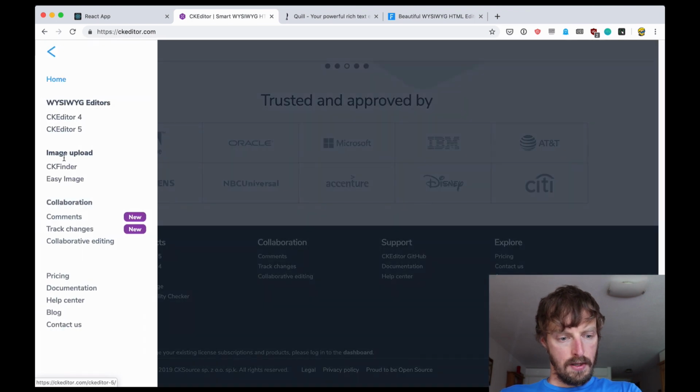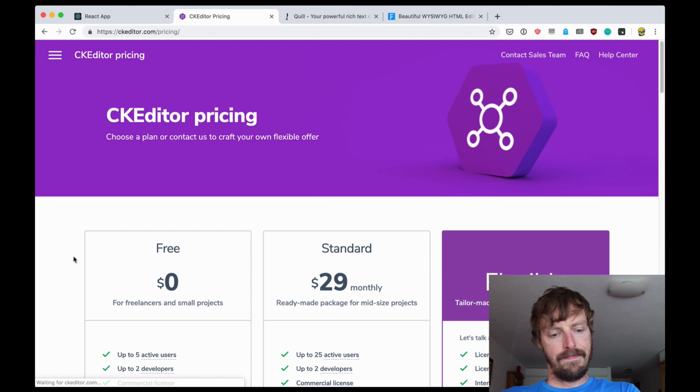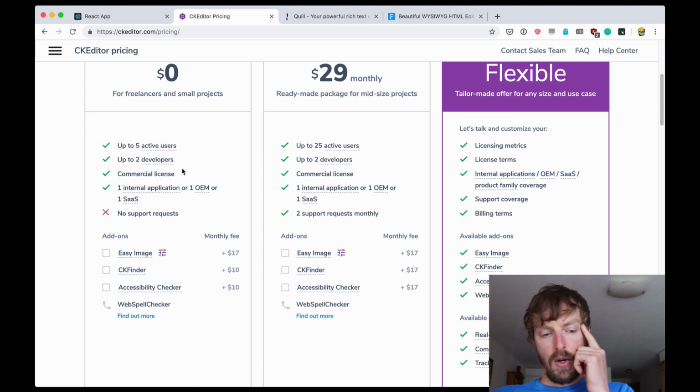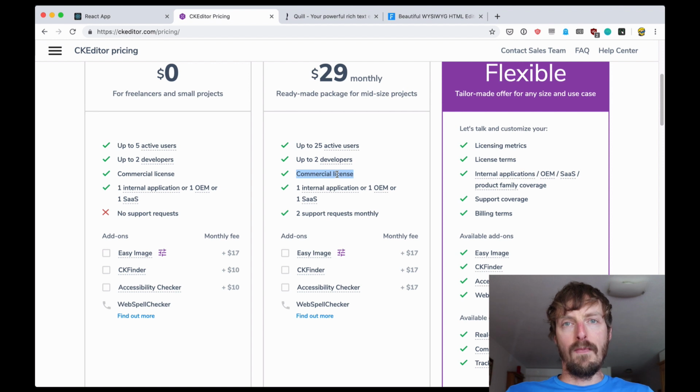Let me see here. Pricing. So it's free for freelancers and small projects. One application, commercial license up to 2 developers. I'm not making a commercial product with my application, but in case I was, the ability to have a commercial license is one of the things you must look at. You can't use a product if it needs a commercial license without paying for it.